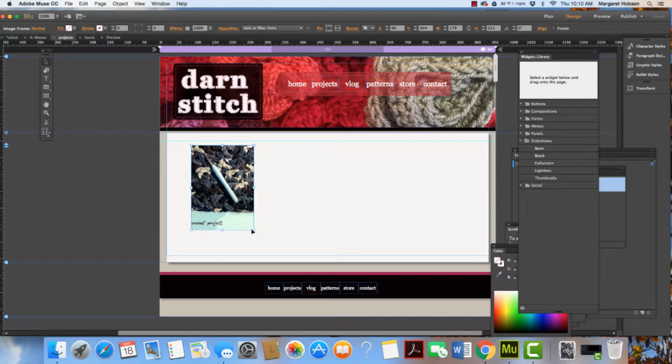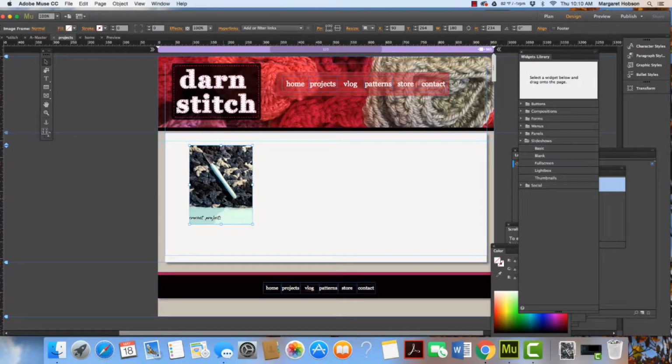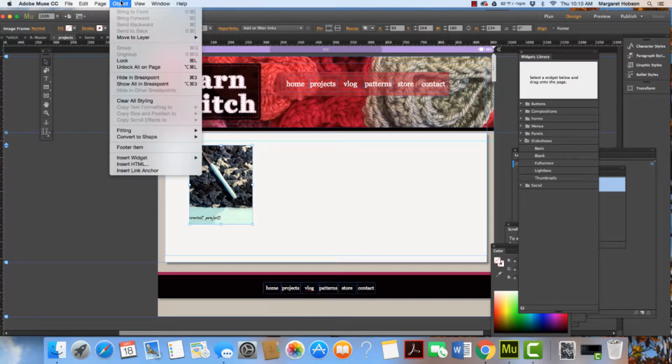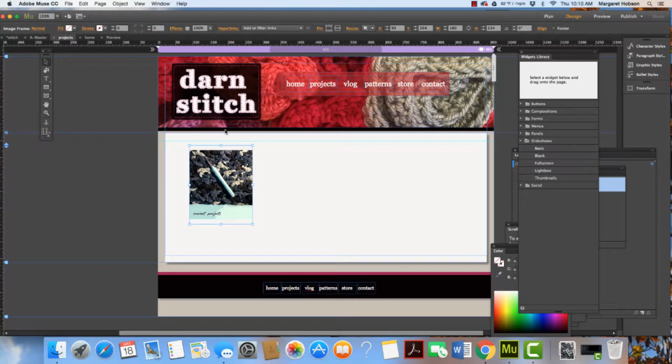Now, I want to work with the fitting of this. When I place an image in, I can make it larger or smaller, and I want to come to the fitting. There are a couple of ways we can get to the fitting. We can go to Object, Fitting, and choose Fit Content Proportionally. I would always recommend Fit Content Proportionally. Now I can resize this, and I can move this over.